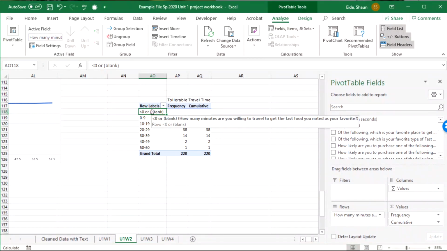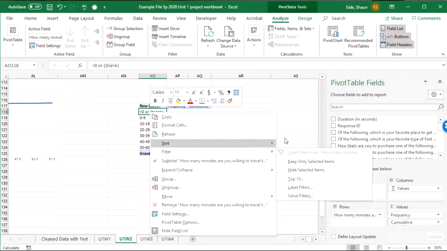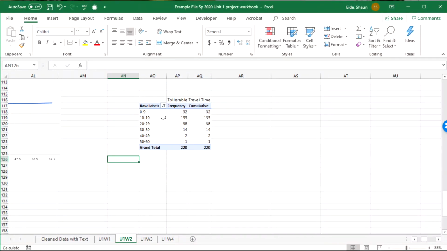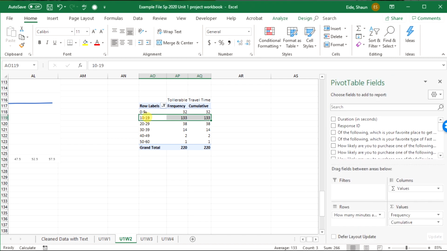And then you can always right click on what it is that you want gone and choose Hide Selected Item. So now I've got 0 to 60, but don't forget, we still have to do the 2 to the k rule. Let's make sure that this is the right number of classes. 2 raised to the 6th is 64, so maybe we should do 2 raised to the 8th, which is 256. Let's see, we've got a range of 60. Actually, let's find out.